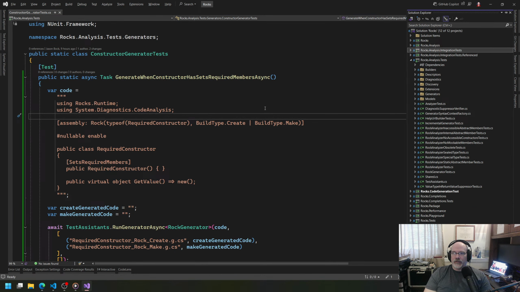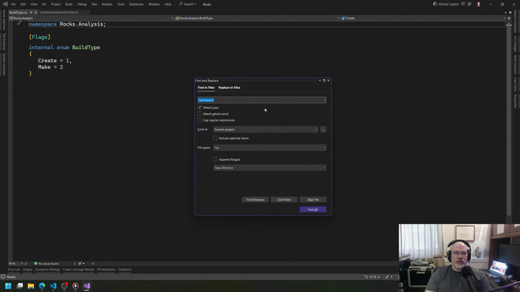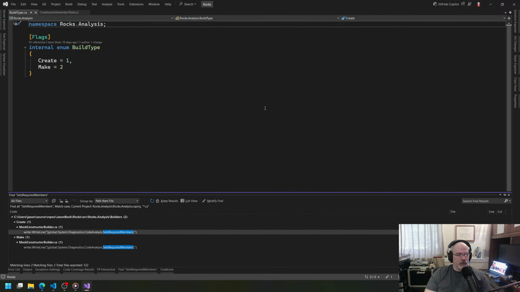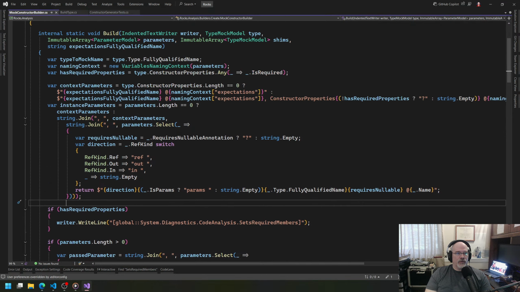So somewhere within Rocks analysis, I have to be doing SetsRequiredMembers. Somewhere. I don't know where. So in the create and the make, both of them are going to have to be done, which is fine. So right here is where I want to do this, because it already is putting that there. I just need to have another check to say if the constructor has that attribute on it.